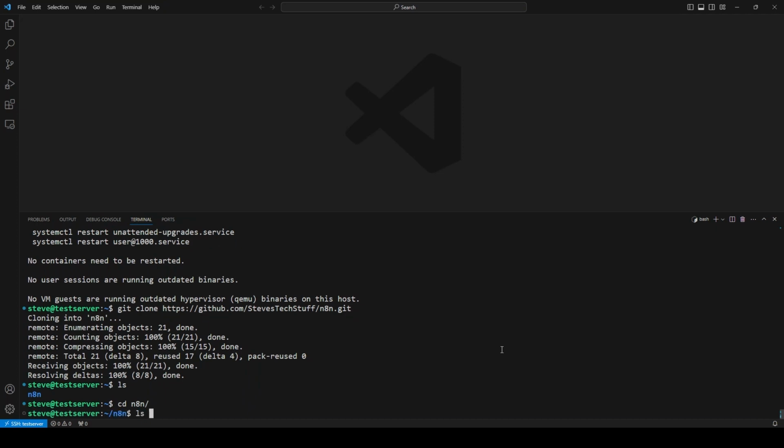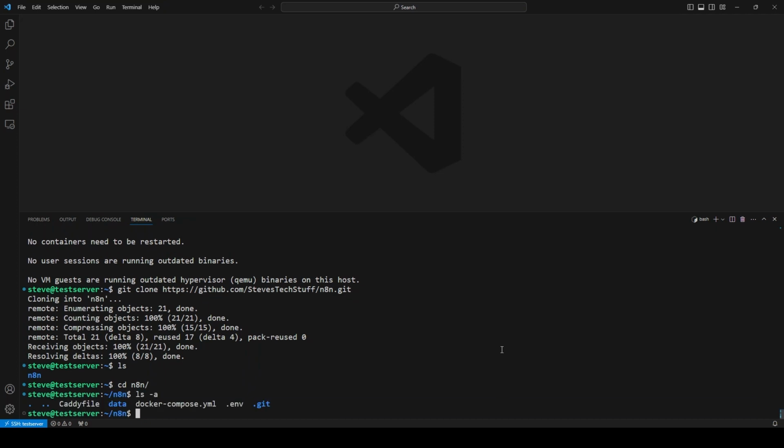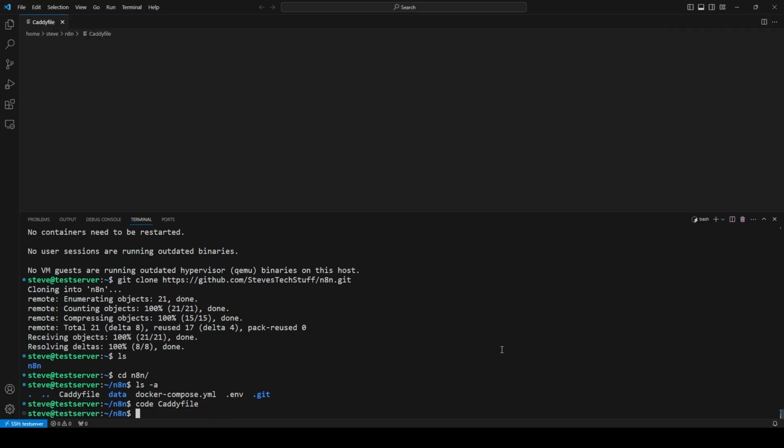Do another ls -a for all. And this is going to list out all of the files. We have the caddy file, a data folder, Docker compose file, and our environment file. And the first file we need to update and modify would be the caddy file. If you're using VS Code like I am here, you can just type in the word code and then the file name. Otherwise, you can nano the file name.